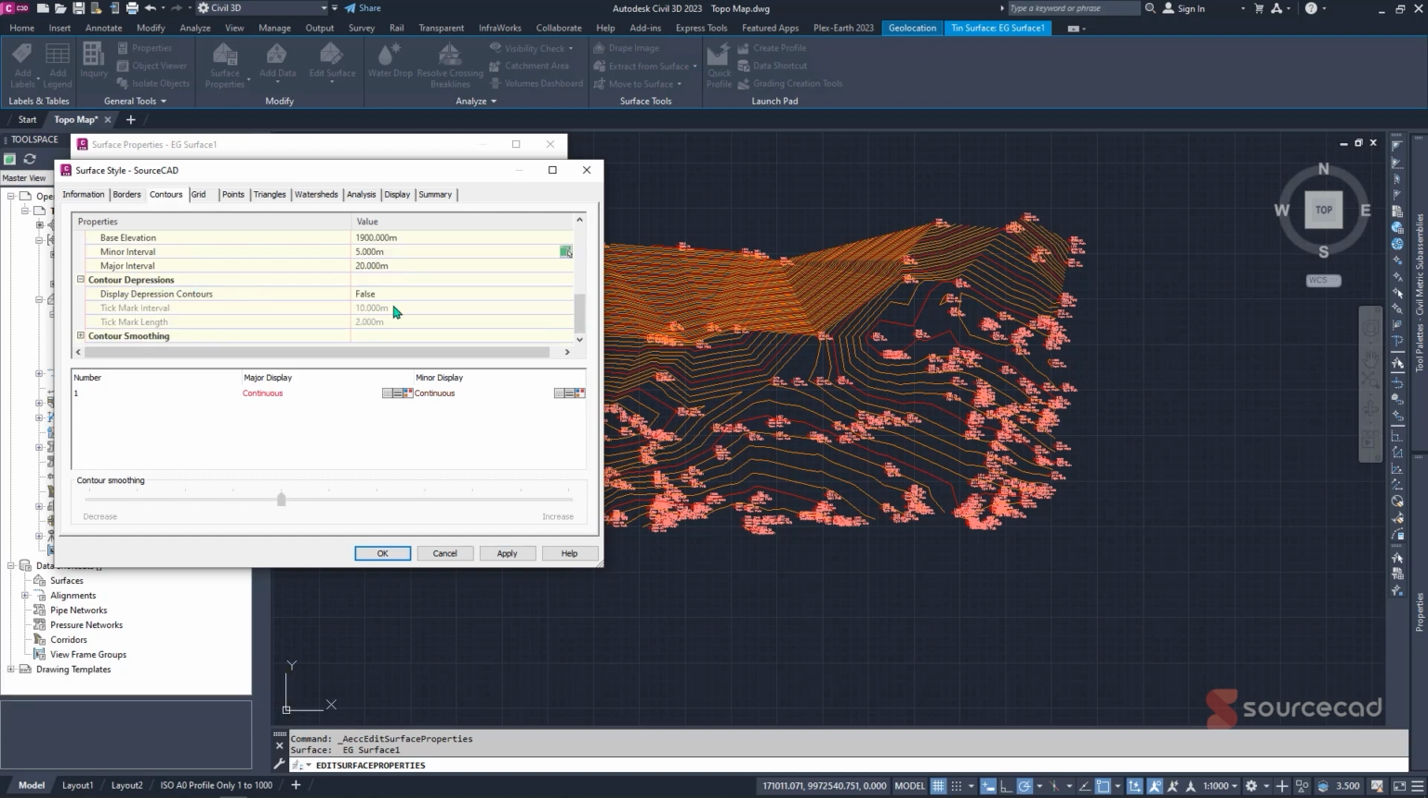Under the contour depressions, you can check if you want to display them. So if you leave it at false, it will not show, but if you leave it as true, it will show. For now, we can just leave it as false.